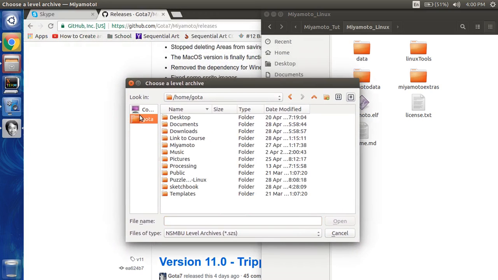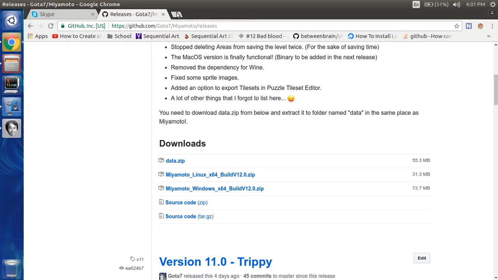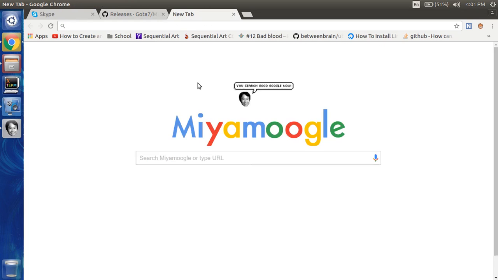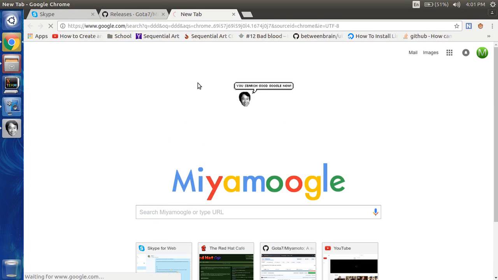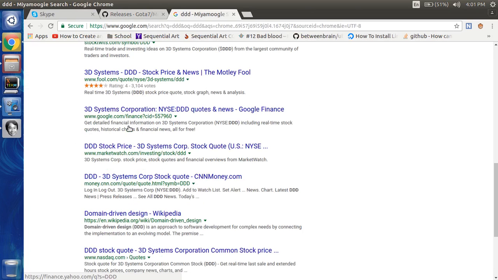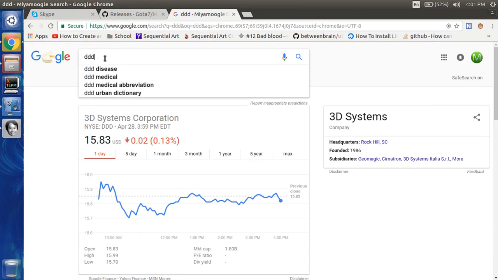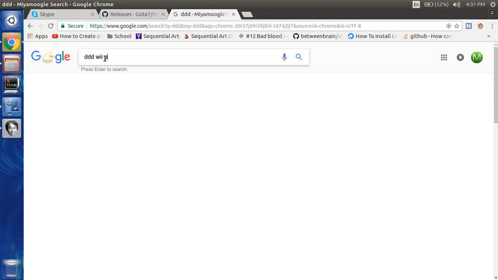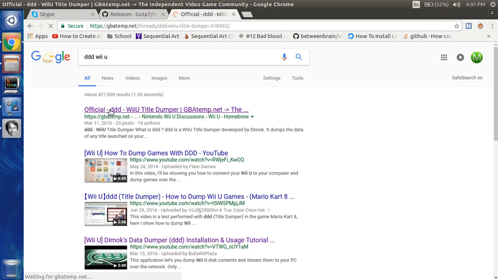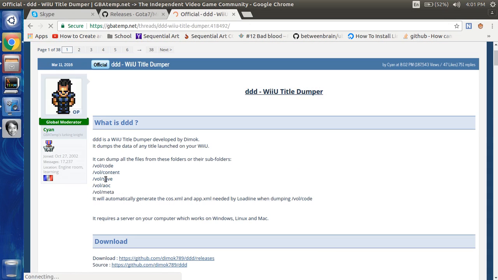Okay, another thing you're going to need is the course res pack from New Super Mario U. Now, in order to get that, you can extract it from the game itself using a tool called DDD. I'll just Google here, DDD Wii U. And here we go. You can search a video on how to dump games using DDD. And it can dump all this.